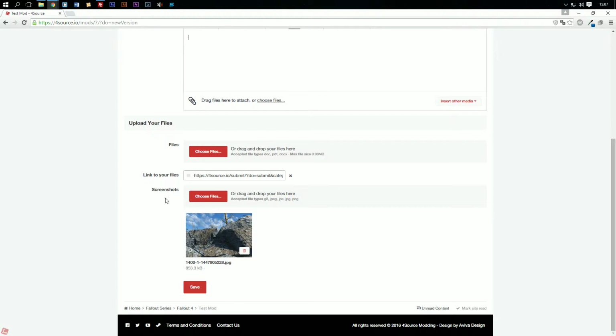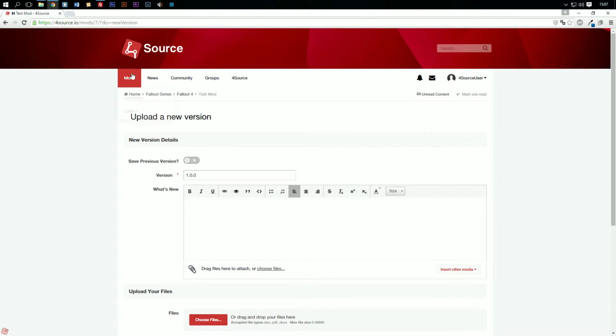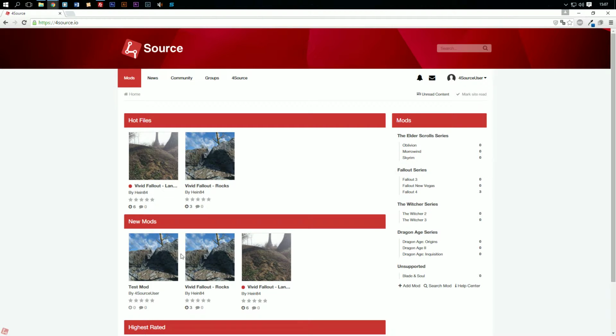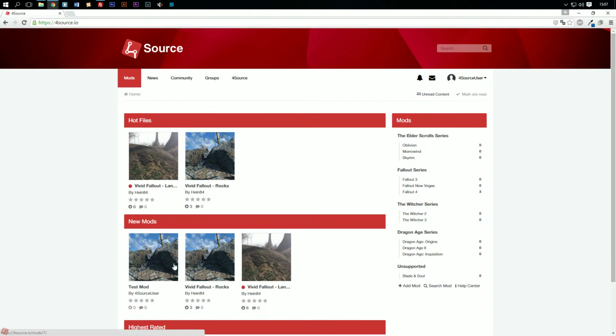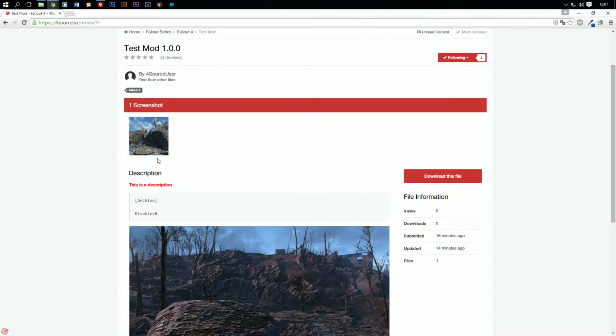To actually add screenshots, we have Choose Files here, and you can drag and drop them, and it will give you your screenshots like this. You can click this little circle here and it will say make this your primary screenshot. So click save and it will make that screenshot your primary screenshot, which you'll see here. So this is the primary screenshot, and you'll see that it will give the image here as one screenshot.